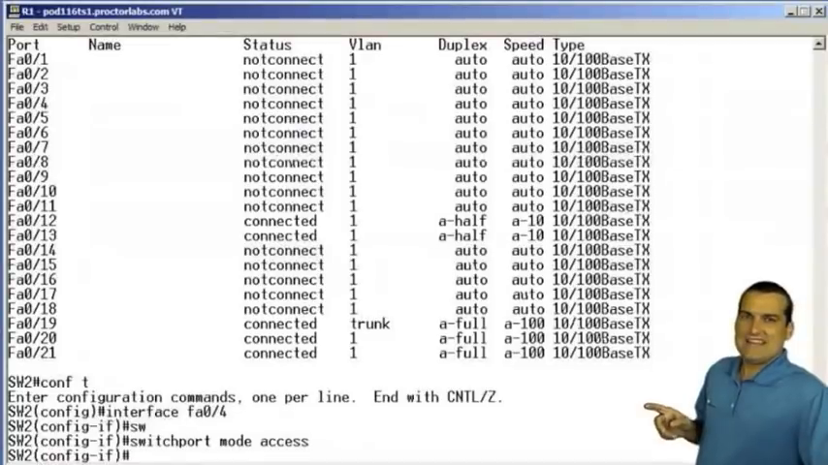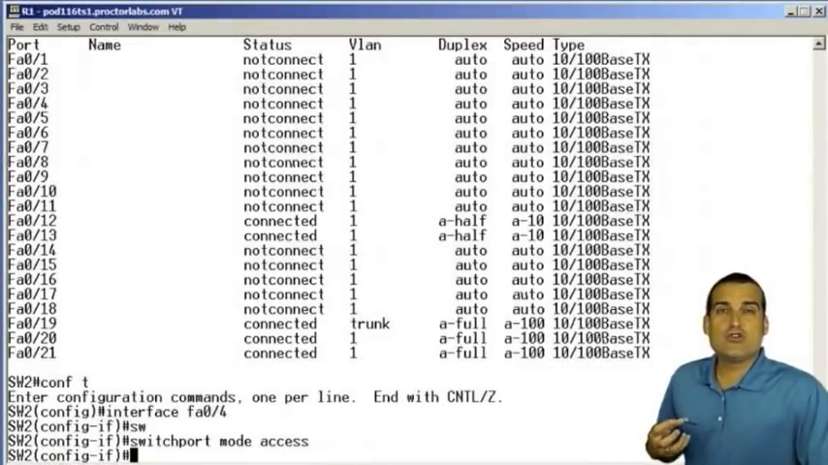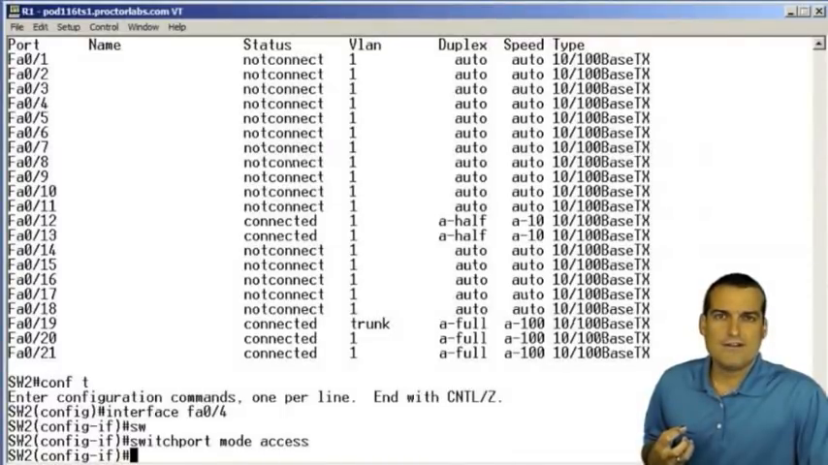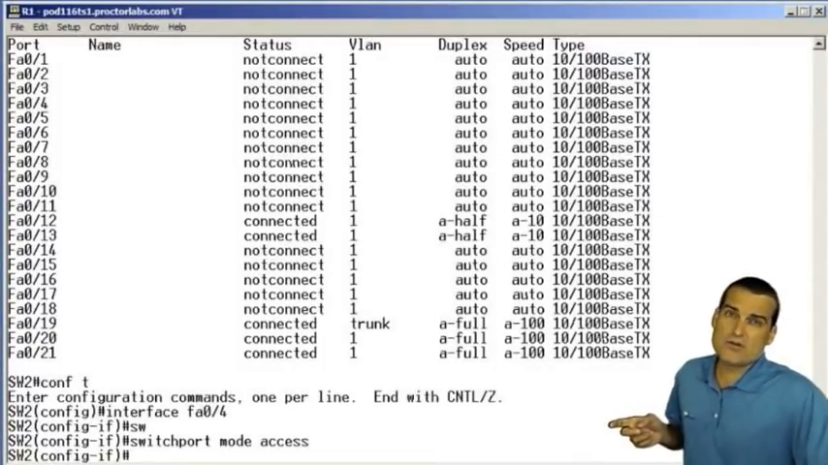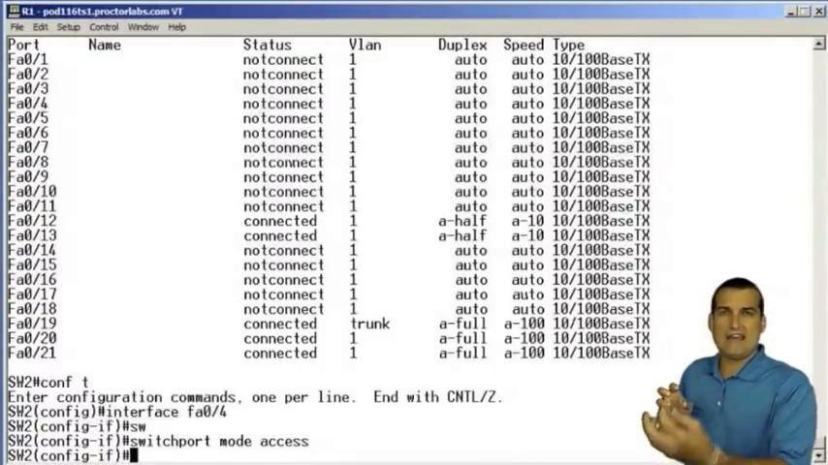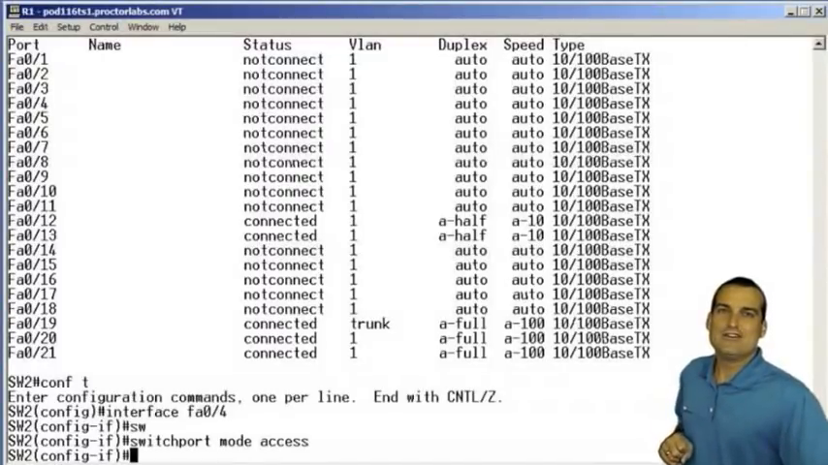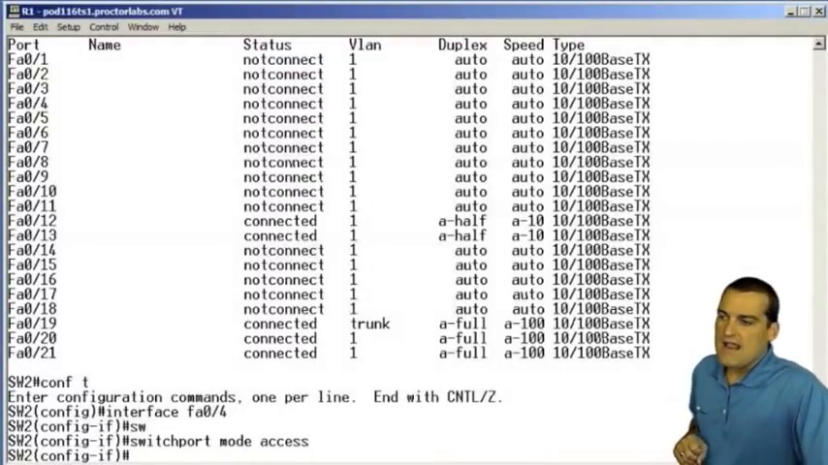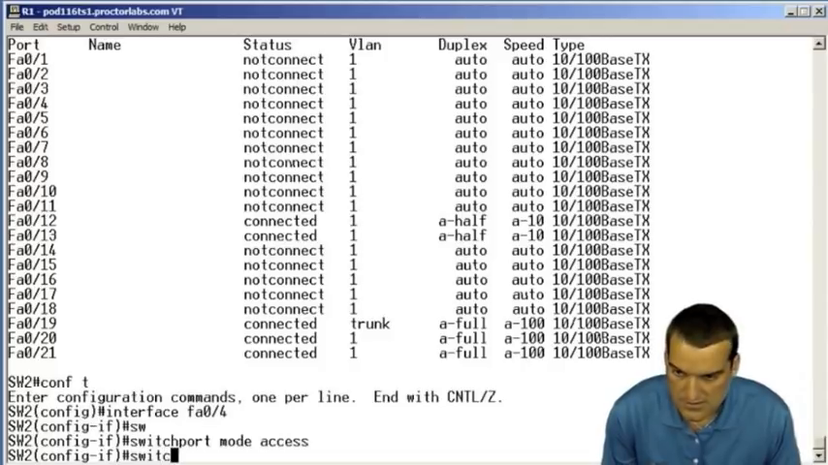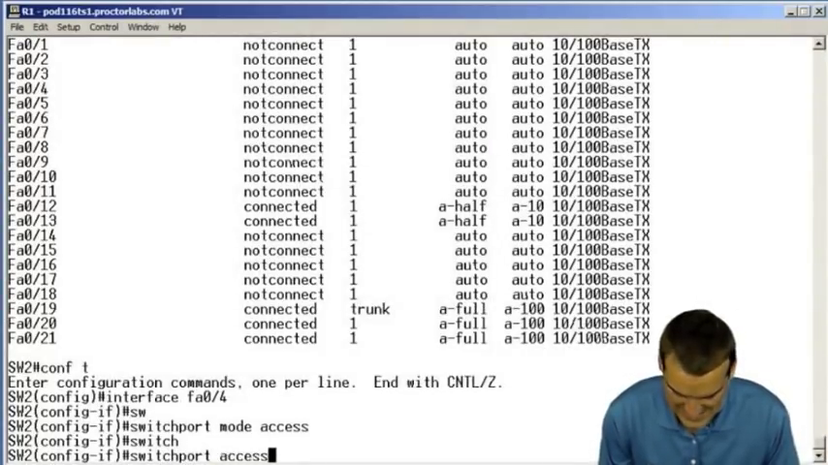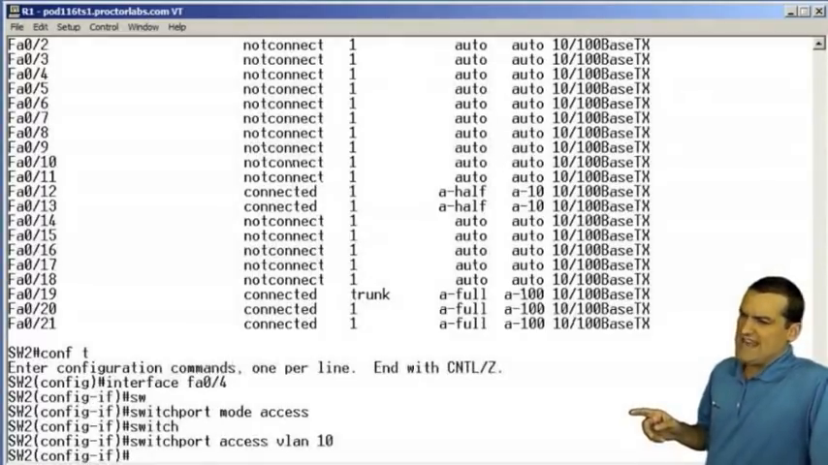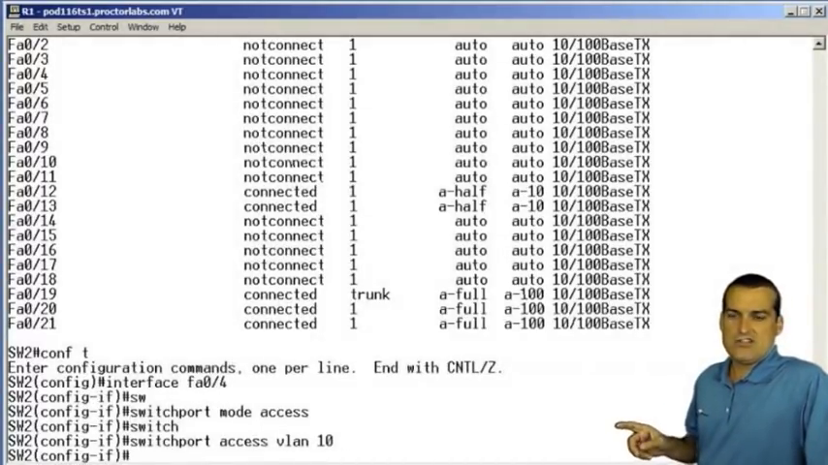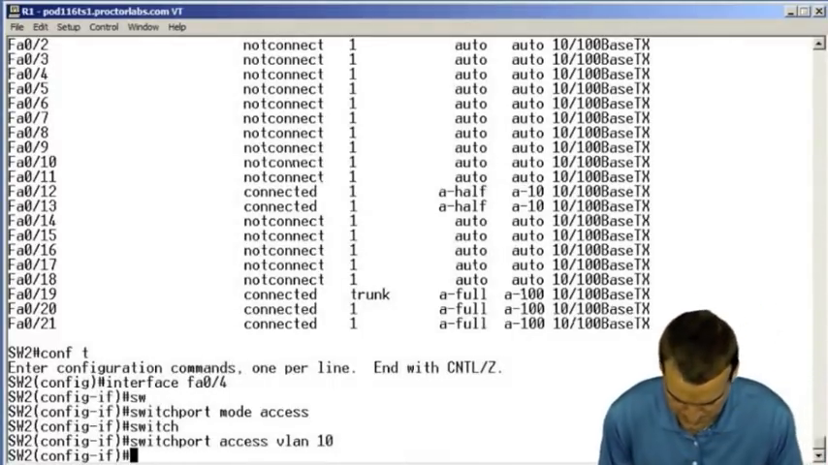We take this interface and we make sure it's not a trunk port. That would be switch port mode trunk. And instead, we make sure it's an access port. Easy to remember that this port is going to be for getting people access to your network. And then we say switch port access VLAN 10, for example. And now we have just placed that switch port into VLAN 10.